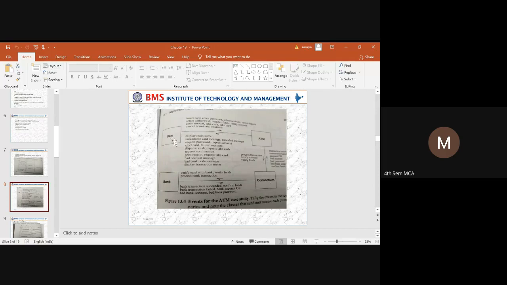Here you can see what the user is going to perform. The user can insert the card, enter the password, select the account, select deposit, withdrawal, transfer fund, or query the account, take the cash, take the card, cancel, and terminate. Or even he can continue the transaction. These are the different operations carried out by the user to the ATM machine. Now, what are the different responses from the ATM to the user?